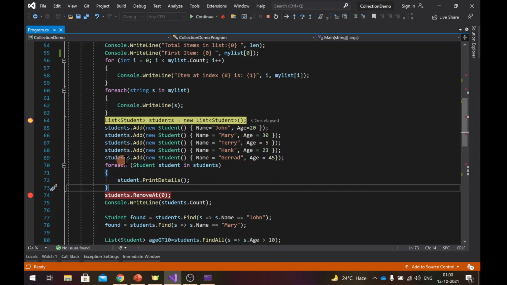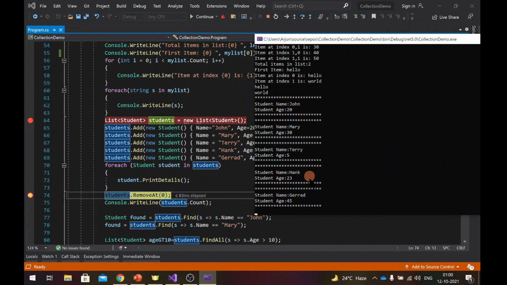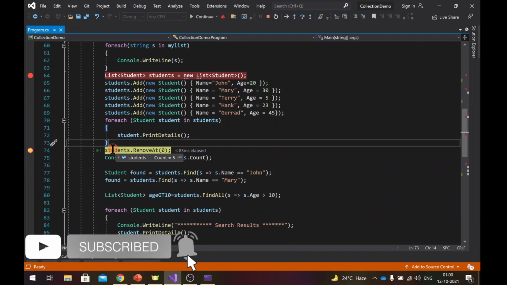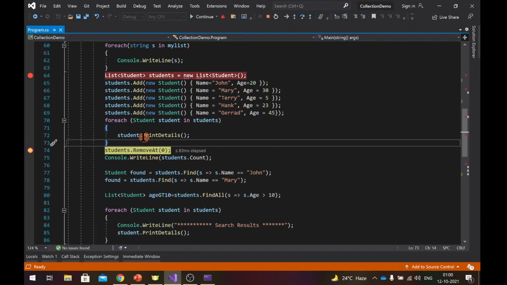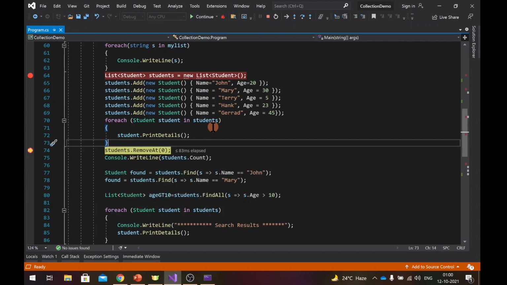Now, for each student, I'm printing the details. If I run this program, you will see it prints all the student details here. Now that we have the student details stored in the student collection or student list, you can hover on top of it and see the count. You can also click on this small arrow, or small triangle, and see individual elements within it. You can further go inside this and see the value of each individual element, or the properties of each individual element. Okay, very handy.